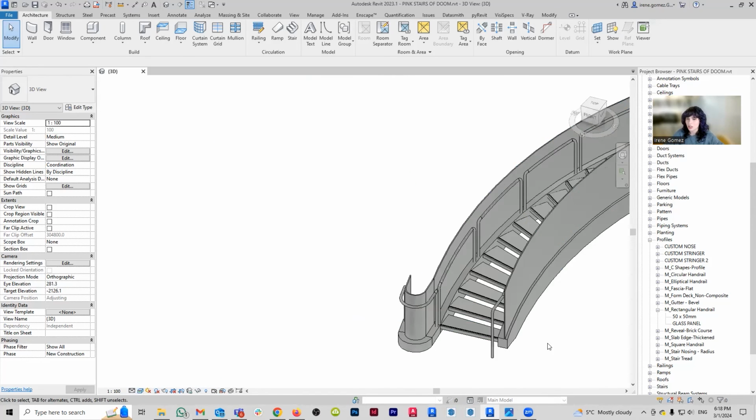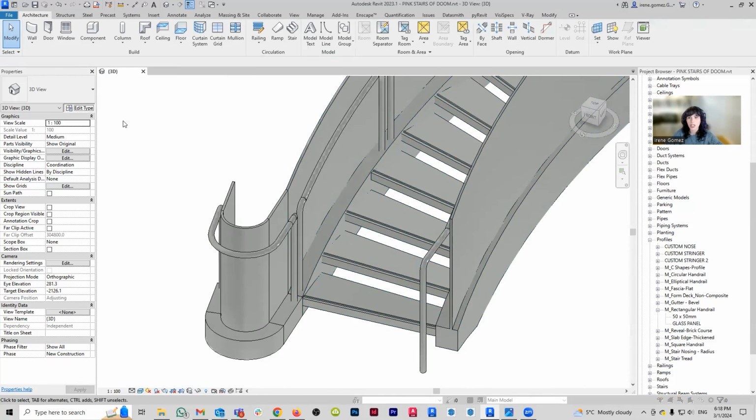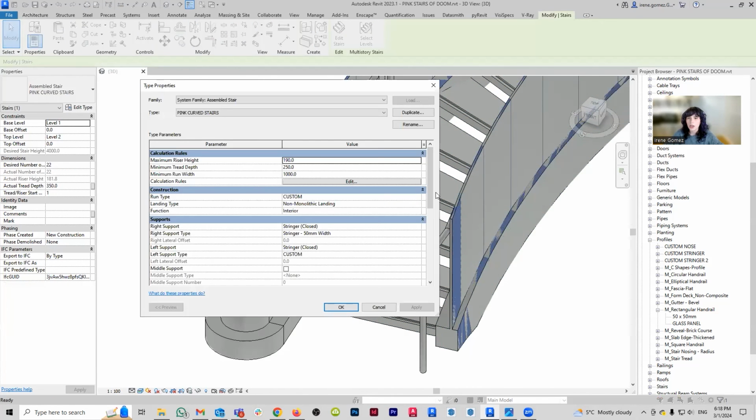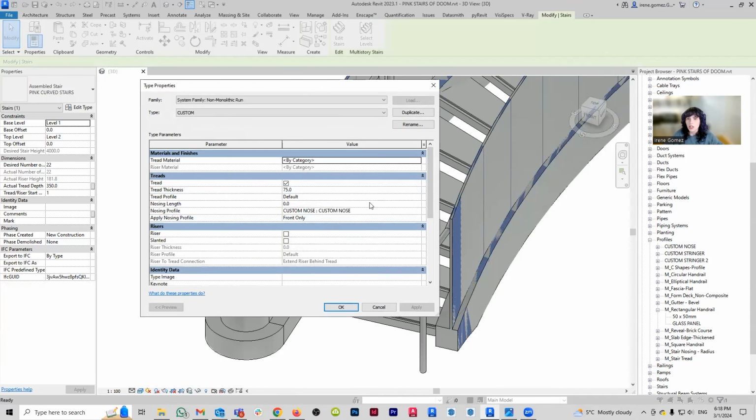So I'm going to start with the easier elements. For example, for my steps, I can basically go select my stair. I can go to edit type. And when you go to edit your run, you're going to see that basically any geometry that is available, you can assign a material for. So because I have threads, I can assign a material to the threads.